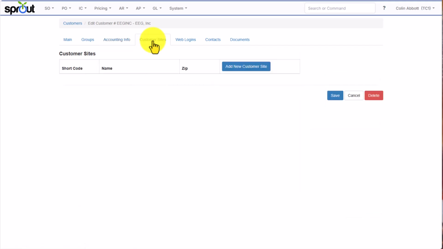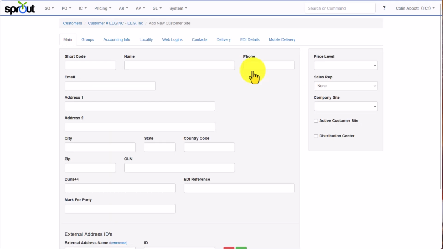Click the customer sites and choose Add New Customer Site. Note, if the Add New Customer Site is not available, choose the refresh option in your browser. Now enter the required information for the first customer site. Like the customer setup, GLN, DUNS plus 4, and other fields are not required. These are used for EDI transactions and are configured at a later point.